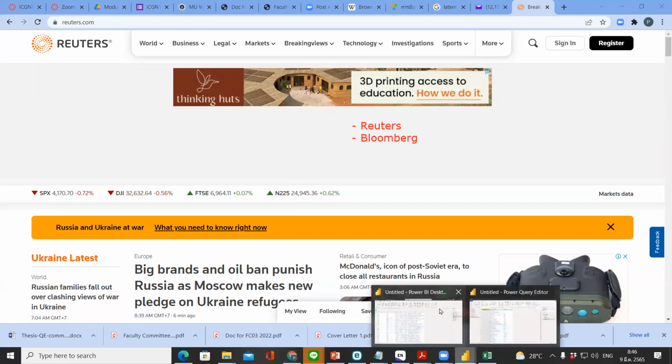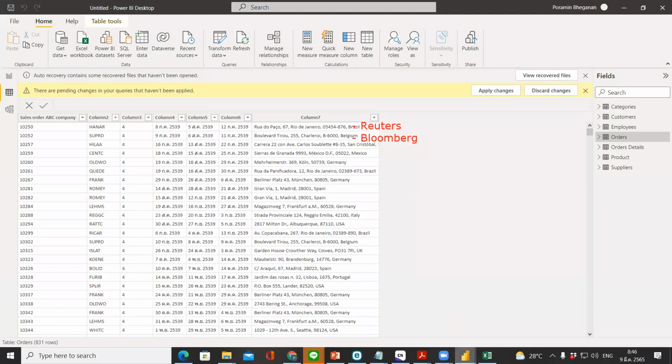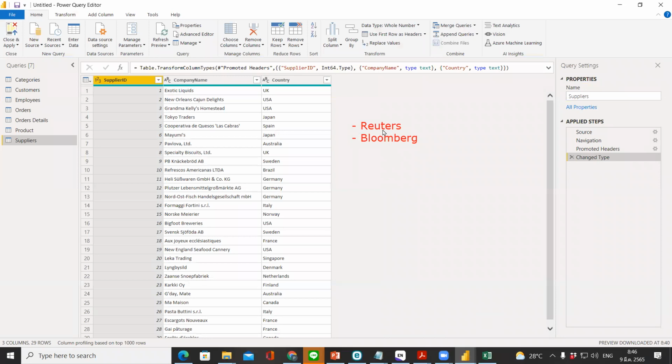For example, the field country might be changed or might change its name. Then you have to go to Power Query Editor to fix it up. That is what you have to do. So the first thing that you have to know about data cleansing is to check and review the data type of each column, or each field, first.